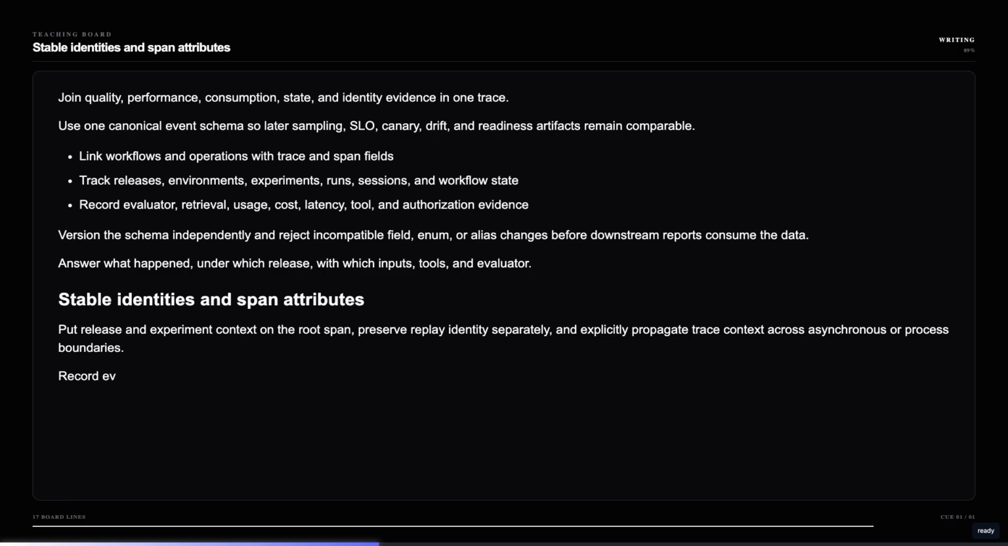Evaluator identity is essential for comparison. A score of 0.82 is not comparable evidence without the evaluator, rubric, or policy, and dataset or sampling policy versions, because those may have changed. An LLM-Judge's rationale can help triage a failure, but it is evaluator output rather than proof that the response was correct.